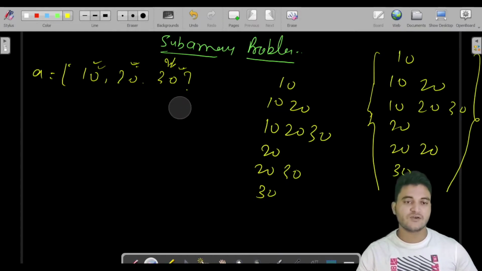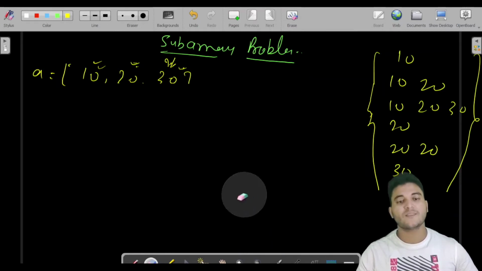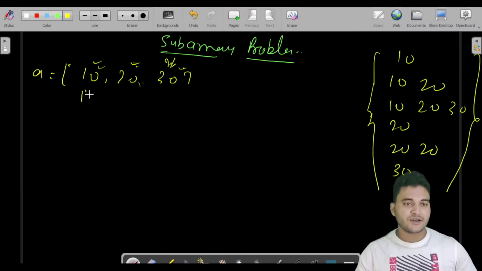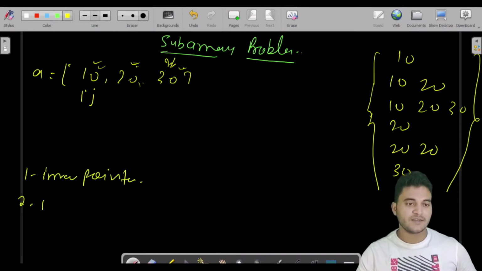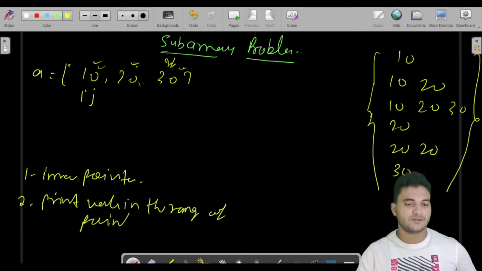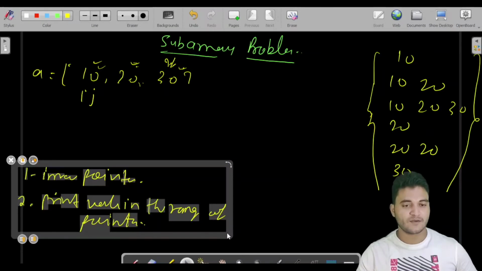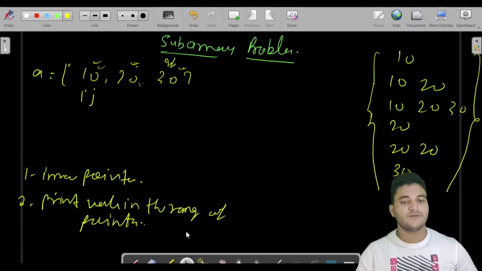Fine. So this is the only logic which we have to take care of. Let us see one more dry run of this, because this is a little bit tricky also. Let us say we have two pointers i and j starting from here. So there are two steps. One step, increase pointers. Second, print values in the range of the pointers. Only these steps. Fine. So let us leave them.